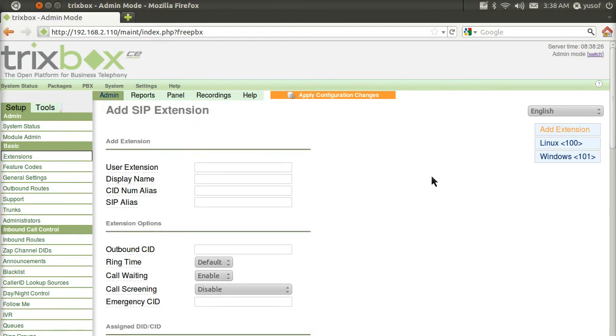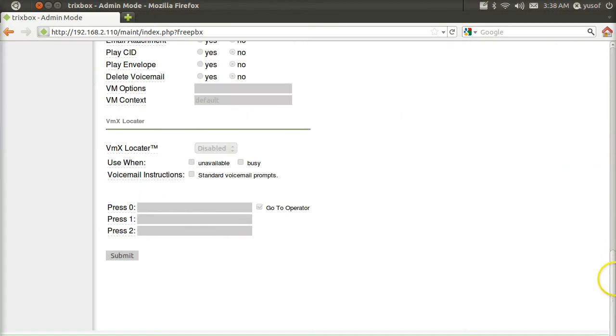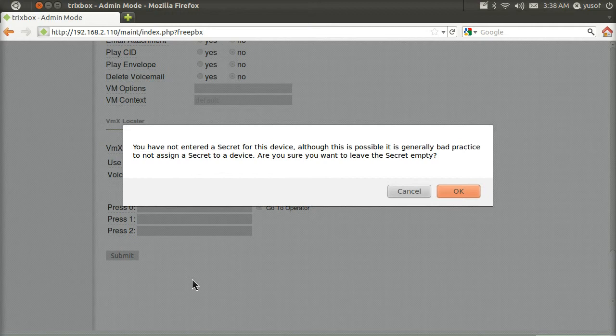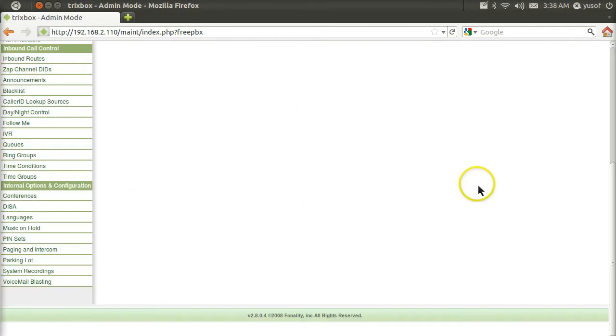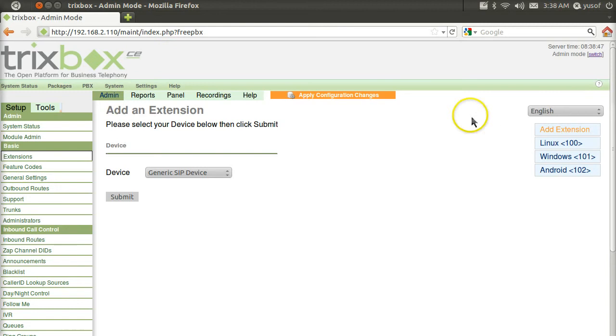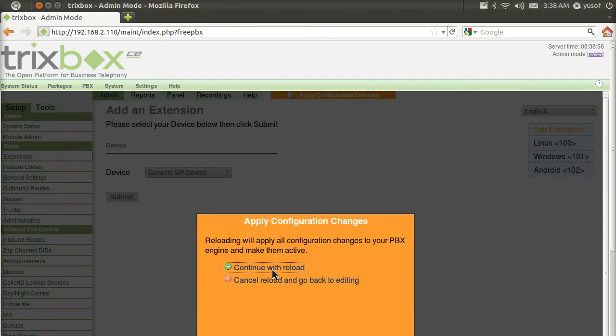we're going to go Android, 102. I do not have an iPhone. I have an iTouch. It's going to be the exact same thing, so I'm not going to bother with the iPhone. Basically, in the iPhone, you just have to install a SIP client software and do the settings. Alright, so Linux, Windows, and Android. Apply configurations, continue with reload.